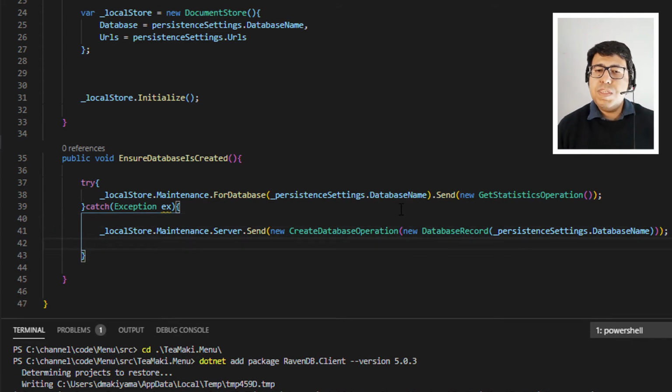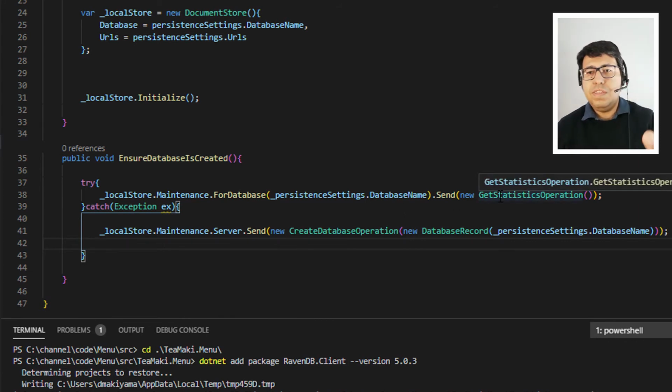There is a very specific exception that happens in case the GetStatisticsOperation tries to access the database and this database does not exist.